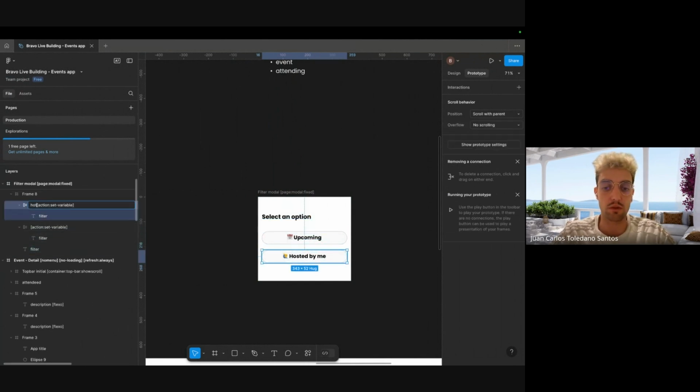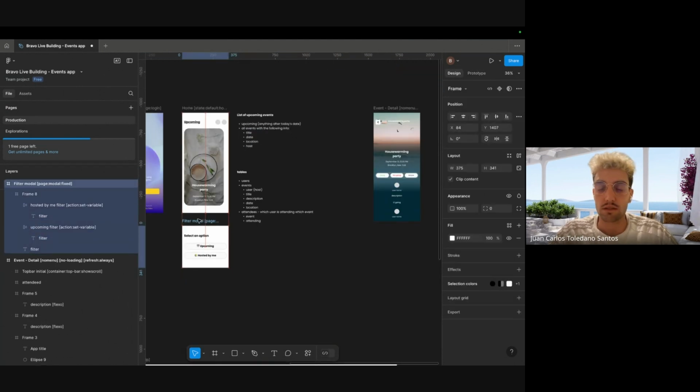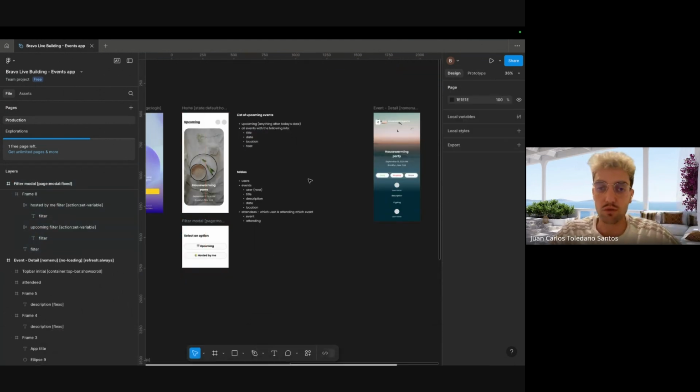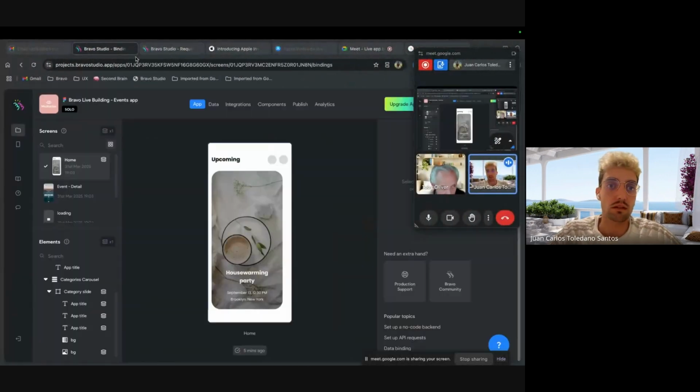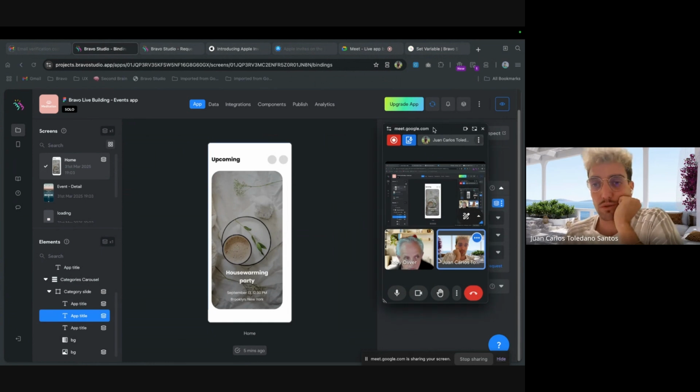Value. So this is going to be our hosted by me filter, and this is going to be my upcoming filter. Now let's sync these changes with Bravo and see what's the next one there. In the meantime, checking in, Toby, what are you up to?